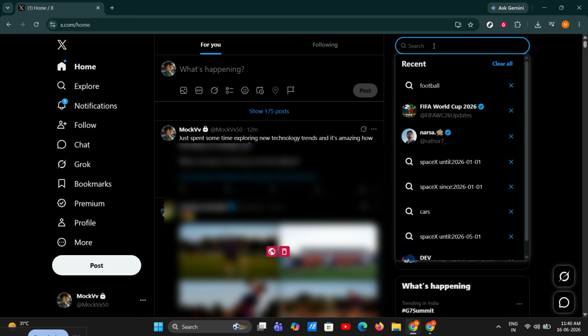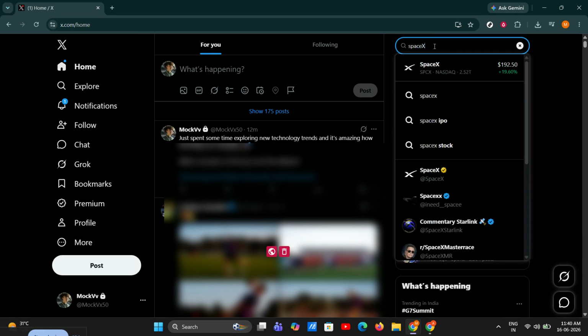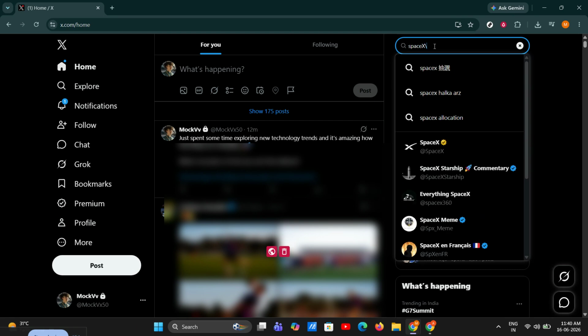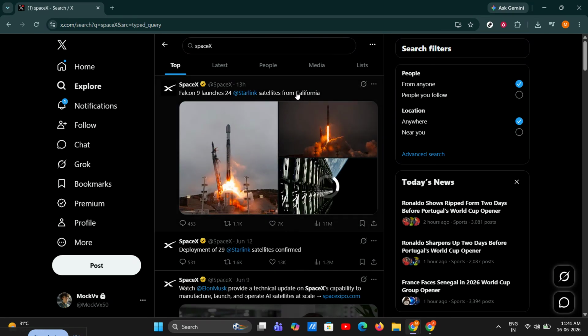Now click into the search bar and type whatever you want to find. This could be a keyword, a phrase, a hashtag, a username, or even a topic. For example, you could search for a product name, a news event, or a creator's handle. After typing your search term, press enter on your keyboard. X will bring up your search results, and this is where the filtering options become really useful.